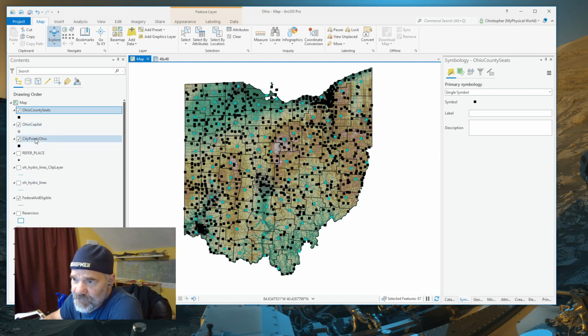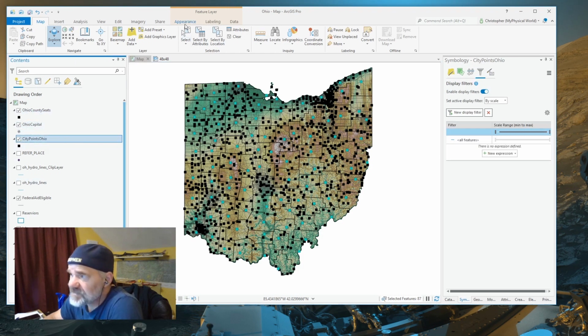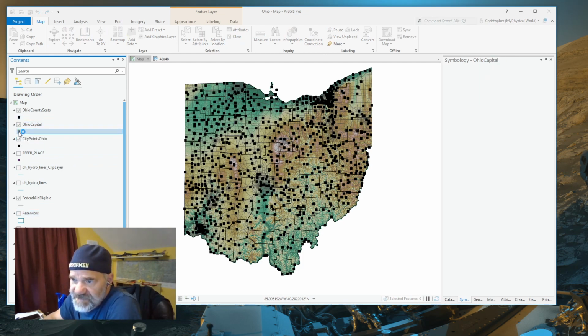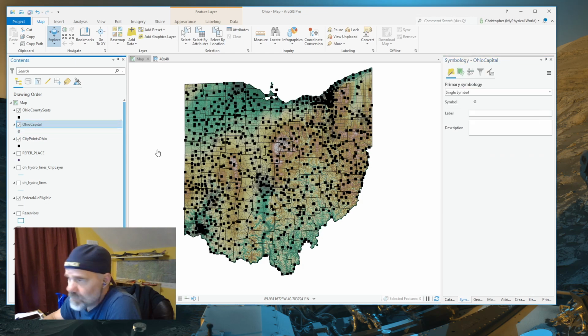All right, now going back to city points, I'm going to clear that selection. Okay. Now, the next step is to basically symbolize these. All right, so let's select Ohio County, Ohio Capital, and select on the symbol.